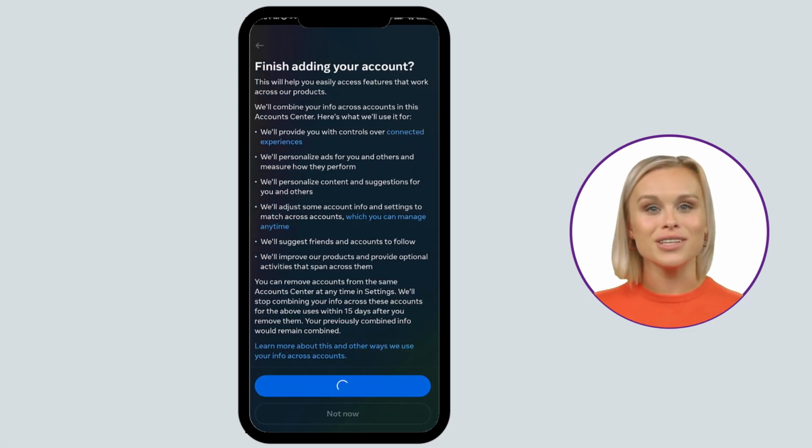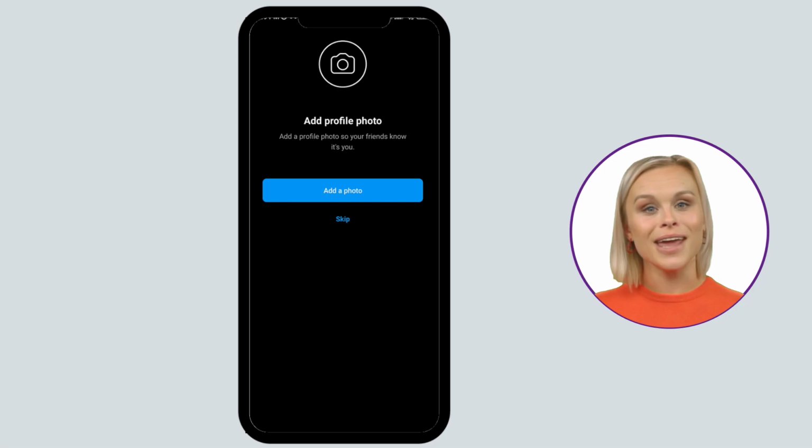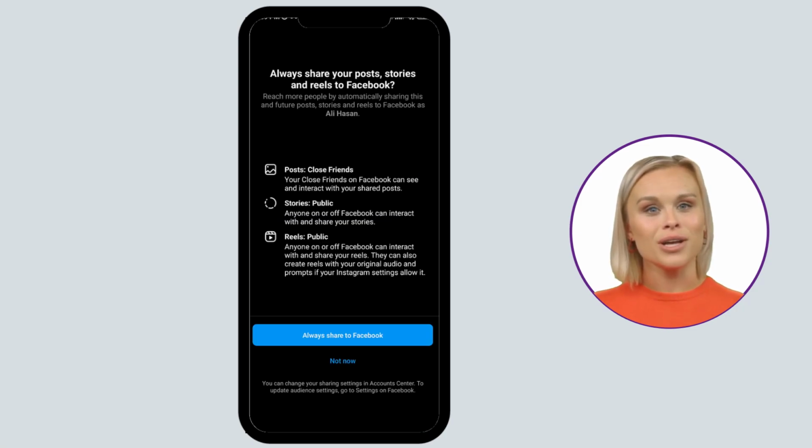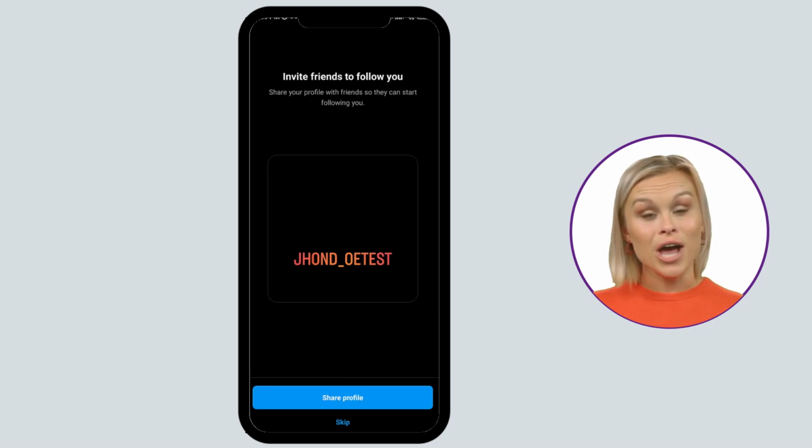You have the option to sync your contacts and add a profile photo. You can sync this to your Facebook account, so whenever you post here, it will also post on Facebook. For now, we are simply clicking on the Not Now button here.